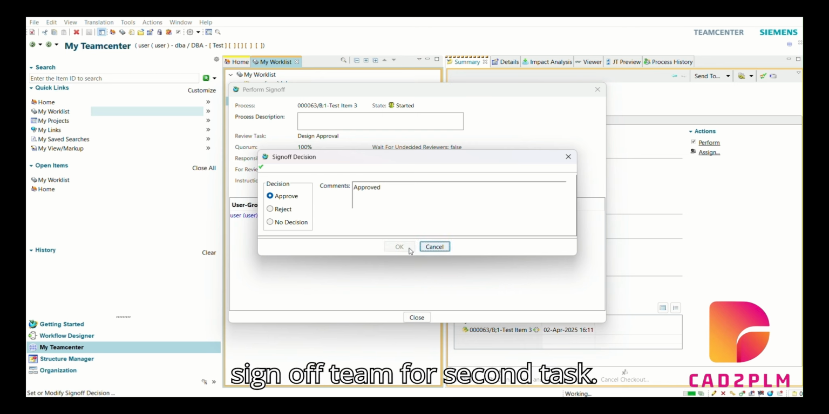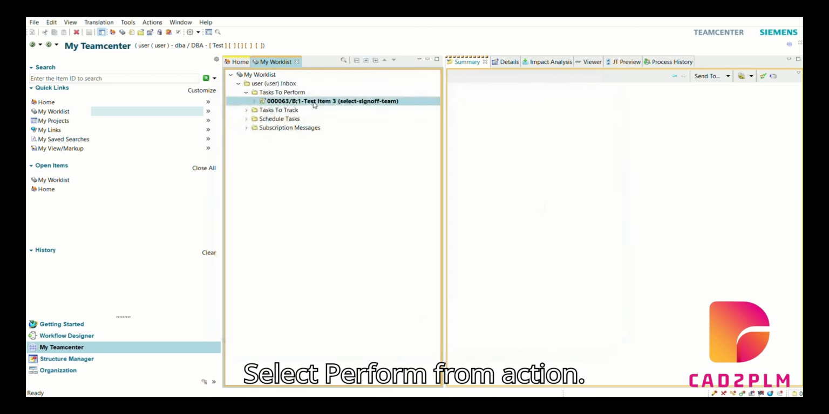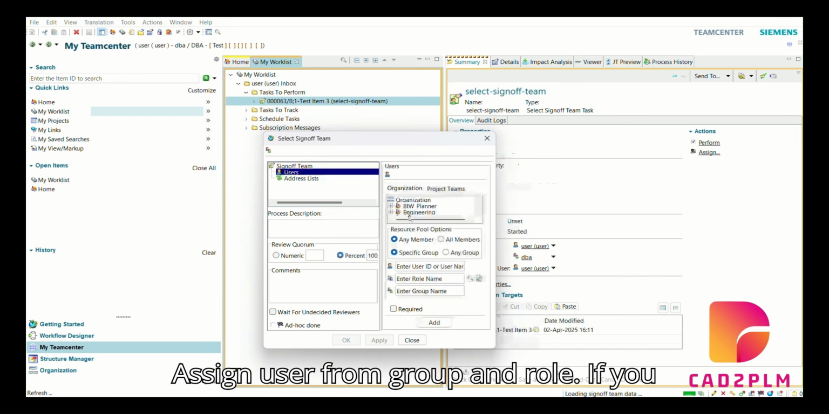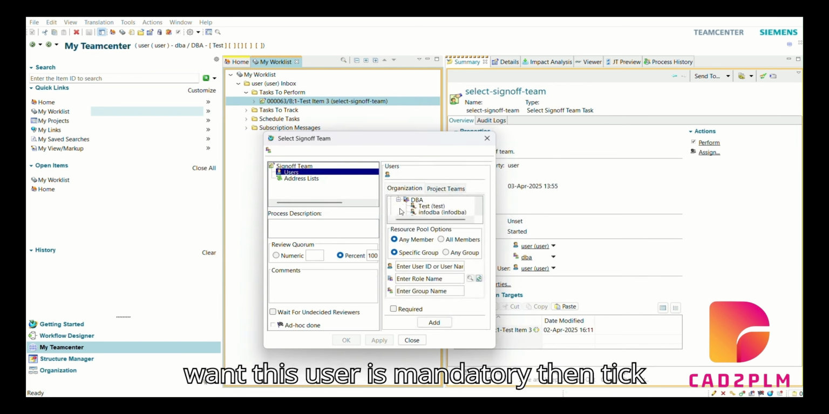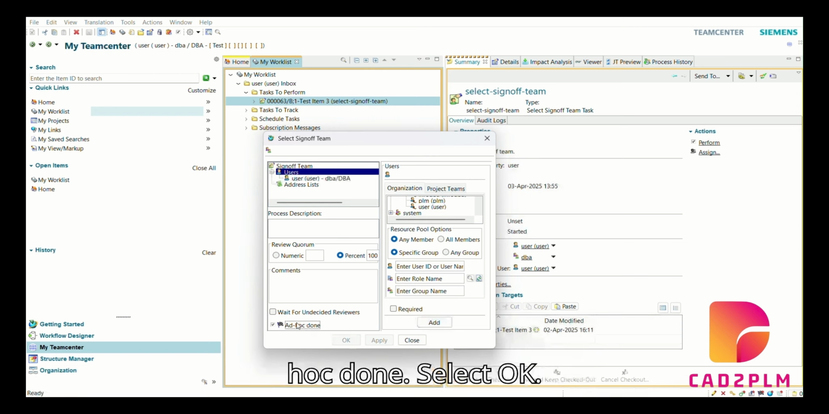Select task for sign off team for second task. Select perform from action. Assign user from group and role. If you want this user is mandatory, then tick required checkbox. Select ad hoc done. Select OK.